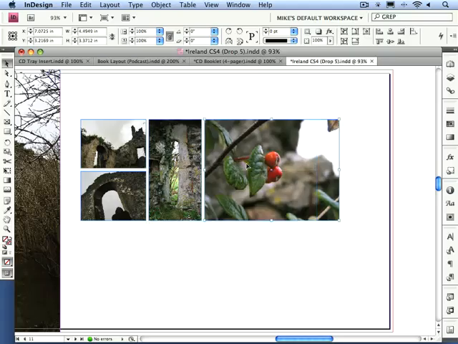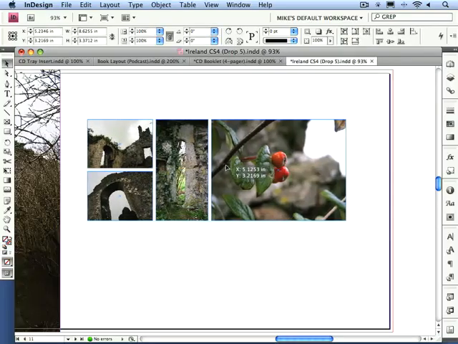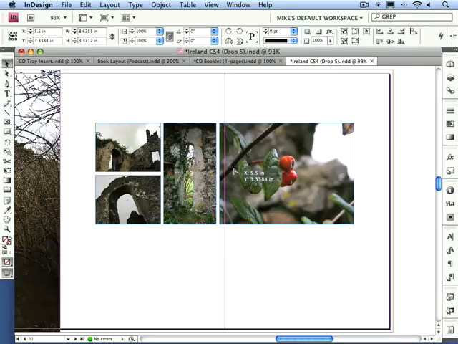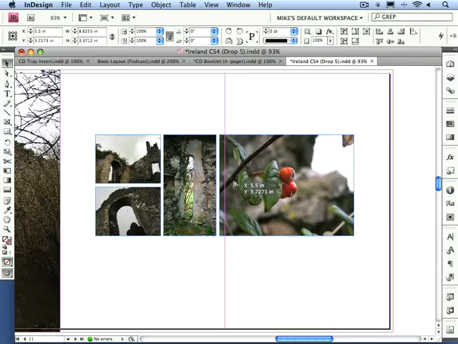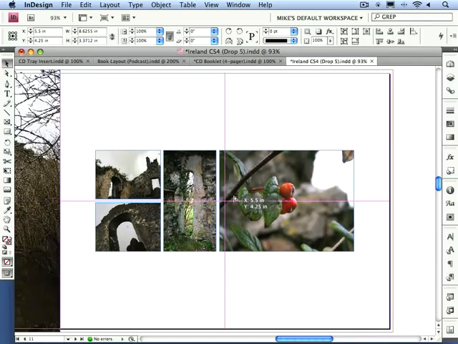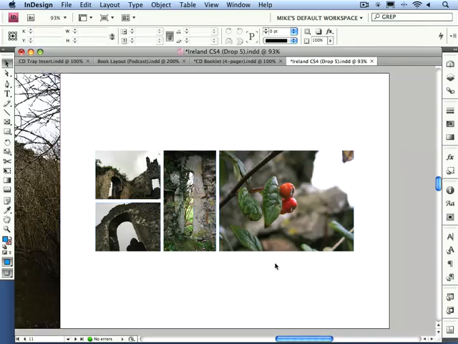If I want the whole composition centered on the page, Smart Guides can help me there too. With all of the images selected, watch as I drag them around the page. Additional Smart Guides pop up when the selection is horizontally centered on the page, and when it's vertically centered. So there's the whole arrangement laid out with mathematical precision using CS4's new Smart Guides feature. That's going to save me a lot of time in the future.